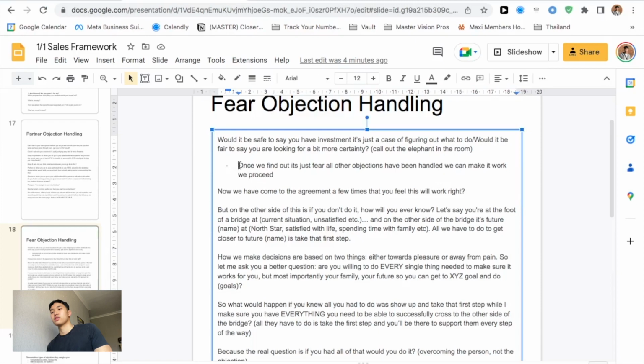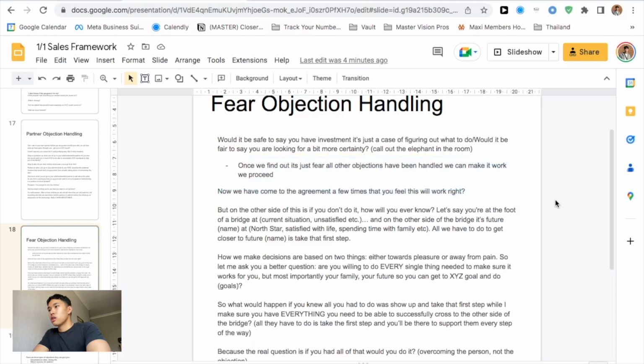So this is why there's a couple steps to this. So you should be like, so now, we've come to the agreement a few times that you feel this will work, right? Assuming you've done that in the script or in the framework. And you'll be like, yeah, 100%. And then you say, but on the other side of this, if you don't do it, how will you ever know if it's going to work or not?